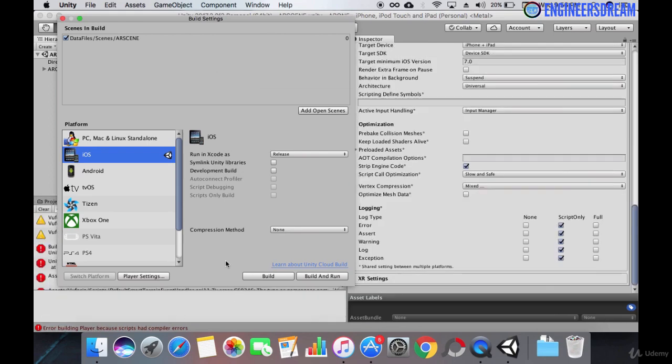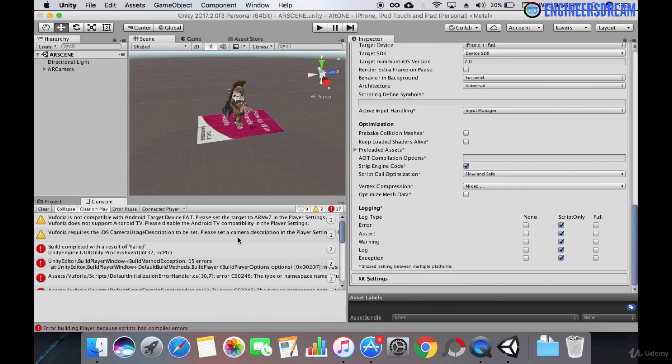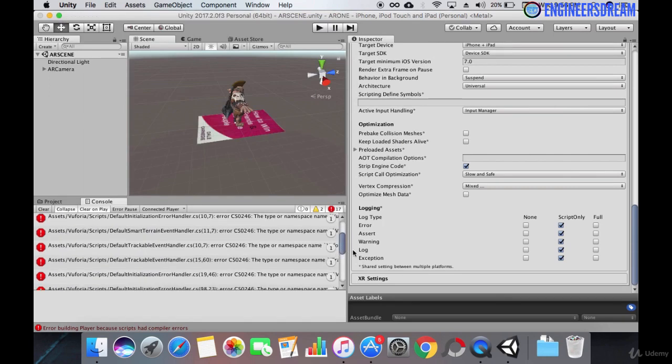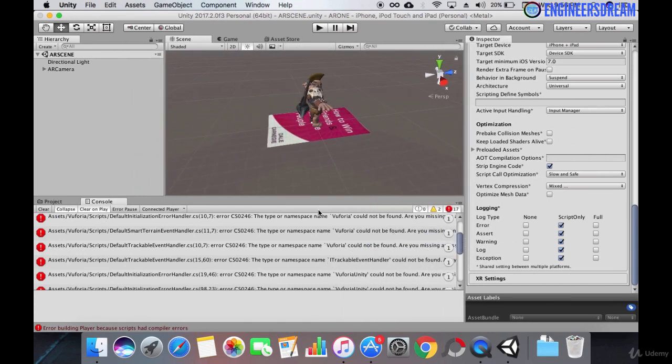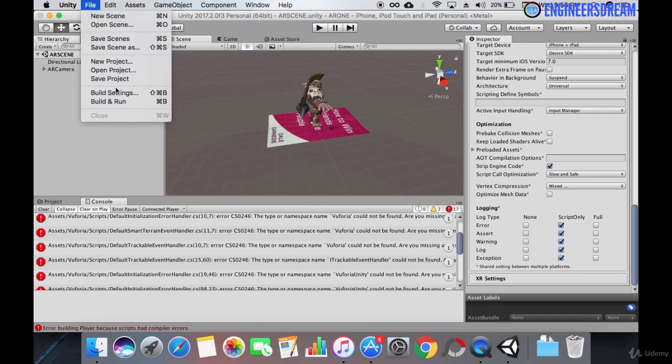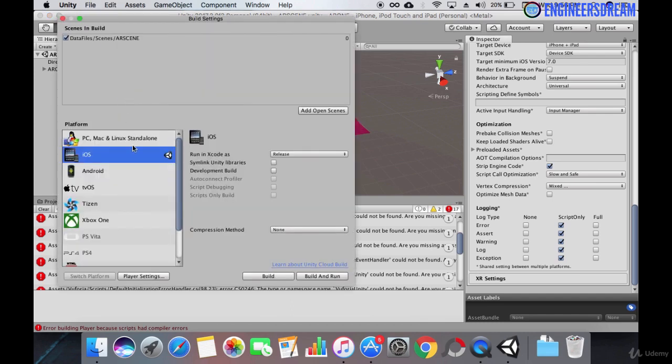Okay, and as you can see, when I clicked on the build button, I'm getting some errors over here. So if I go inside the console and go through these errors, I'm getting this error of Vuforia could not be found, and the reason why I'm getting this error is because I have not activated the Vuforia augmented reality support option.